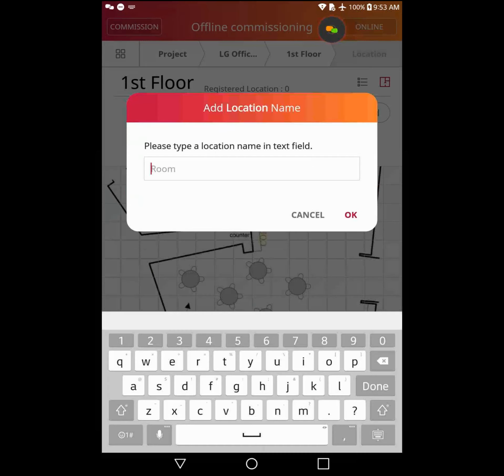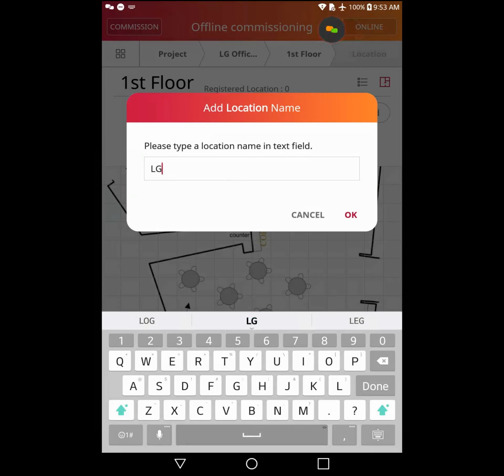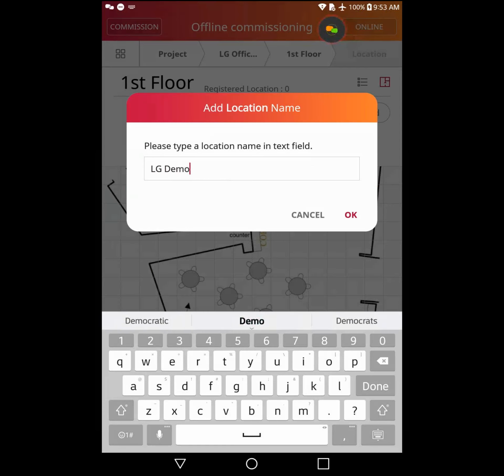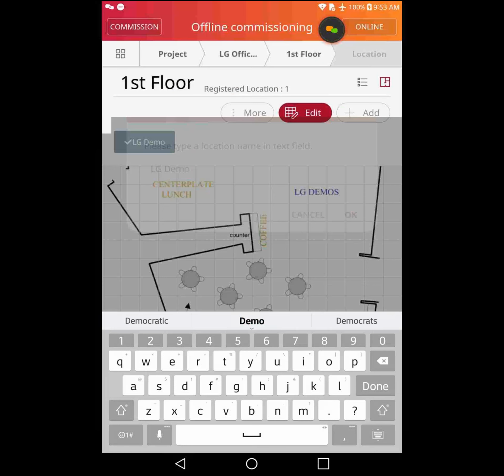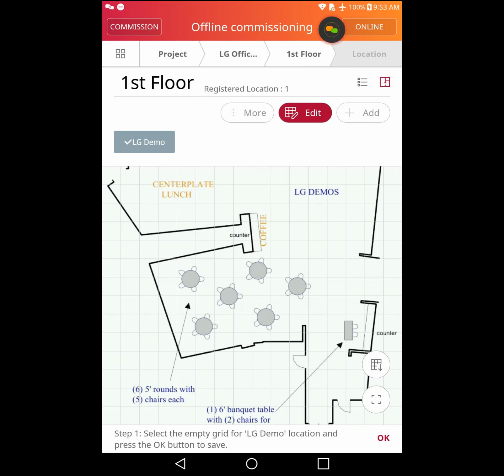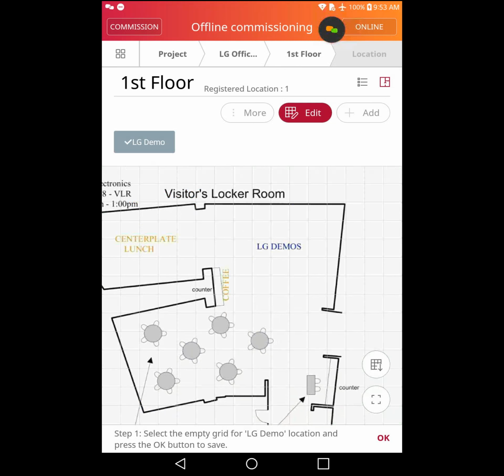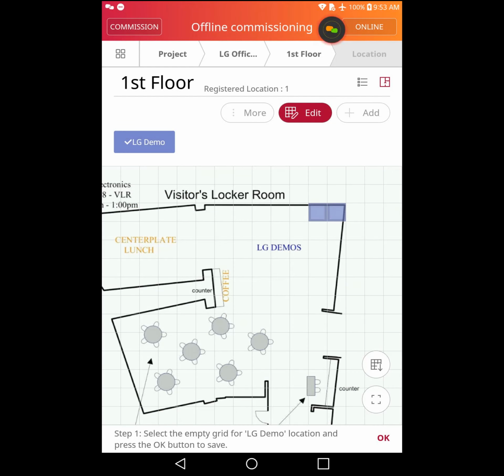So we're going to go ahead and press add, and we'll type that location that we see there called LG Demo. Press OK. Now it's going to want you to color in on the floor plan where that location is. So it says step 1, select the empty grid for LG Demo. So you can start selecting the grid like this. You can color it one by one, or you can hold the opposite corner to quickly shade in that whole area.